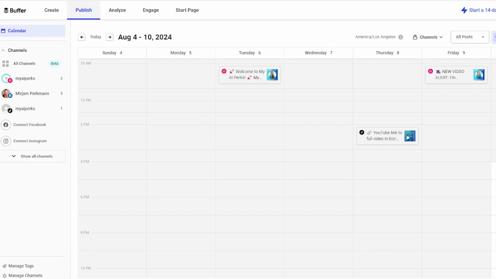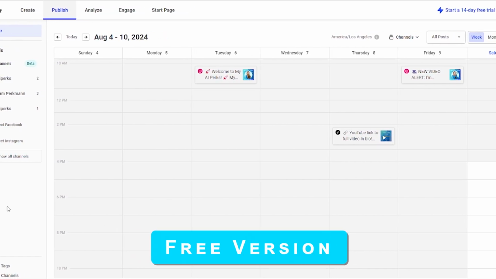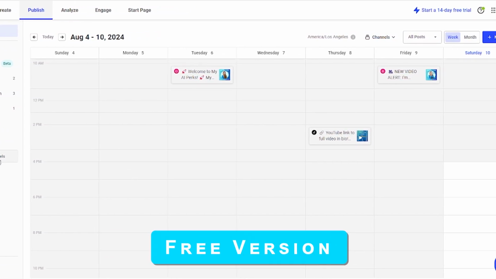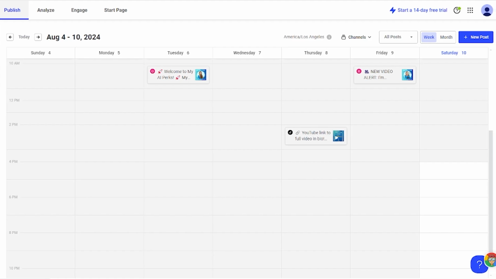With the free plan, you can connect up to 3 accounts and schedule up to 10 posts in advance for each account. For me, the free version of Buffer is just right because I don't schedule more than 10 posts per profile in advance. So in my opinion, it's a perfect tool for small businesses or personal use.